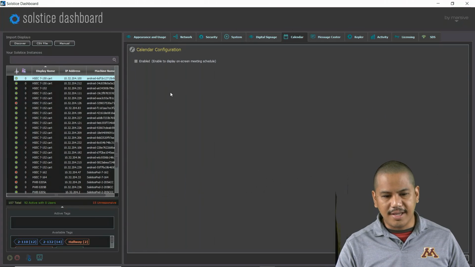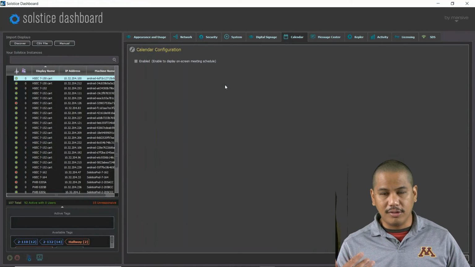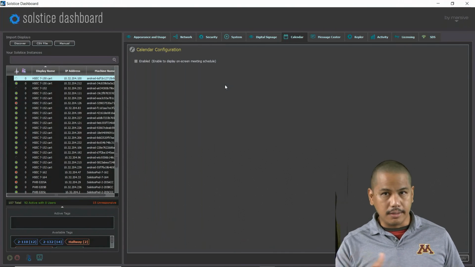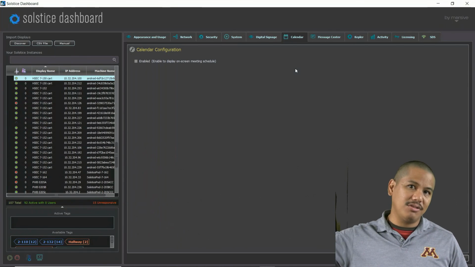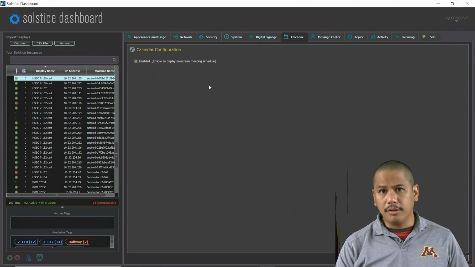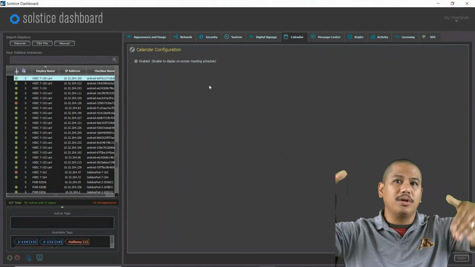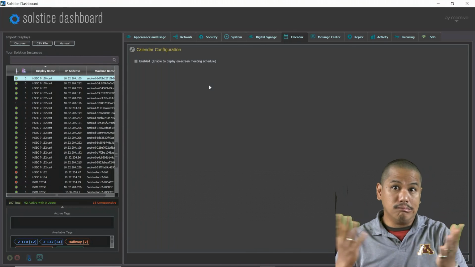Calendar, we don't do this yet because the feature set really isn't fleshed out, not in a way that's useful to us. First of all, it's not Google integrated. So at this point, we're going to say forget about it. But once they go Google integrated, which I think is on the roadmap, we could point a specific calendar to our solstices and, for example, say what's booked in this room coming up, right?